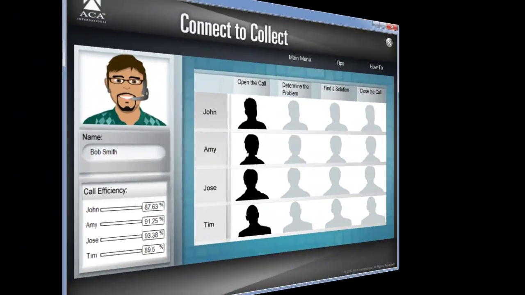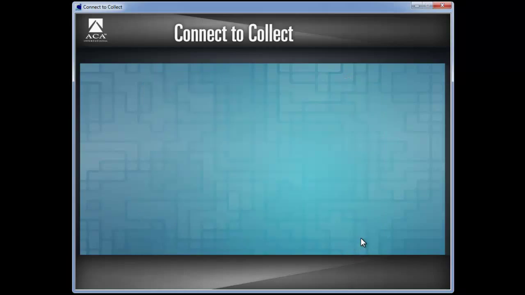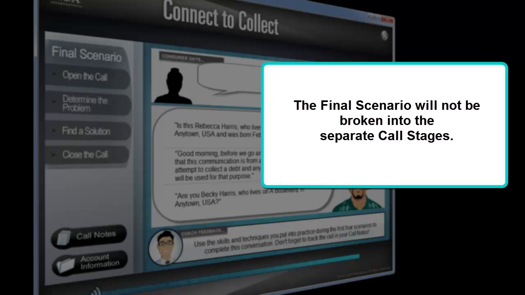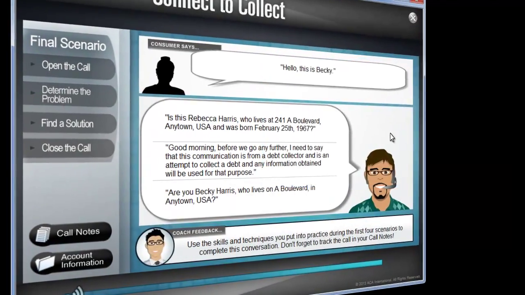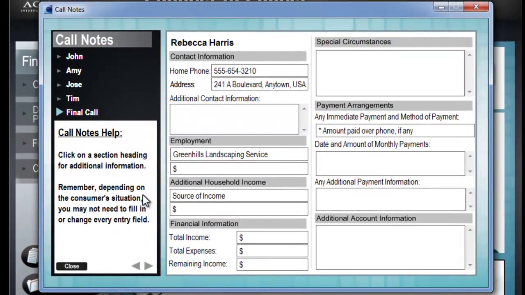After you've worked your way through the 4 conversations, you will be ready for the final scenario. The final scenario operates much like the other call simulations except for a few differences. First, it will not be broken into separate stages. You will complete the whole conversation at one time. Also, you will not have access to any outside help such as coach feedback, tips, or the consumer's thoughts. You will have to rely on the skills and techniques you put into practice during the first 4 scenarios. And don't forget about your call notes. You will still be able to use them during the call note quiz after the final scenario call.